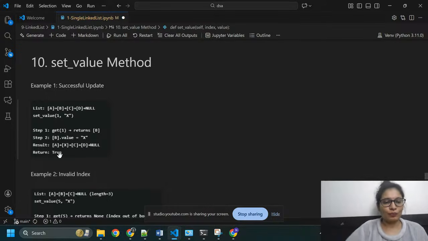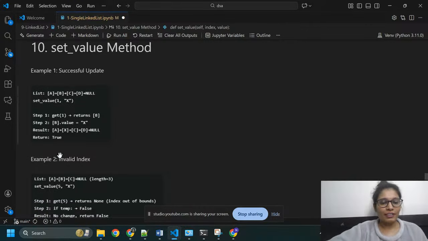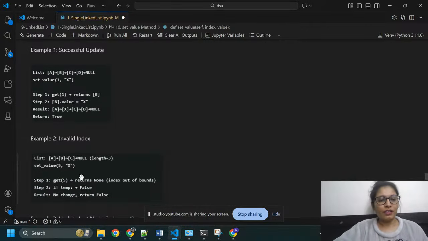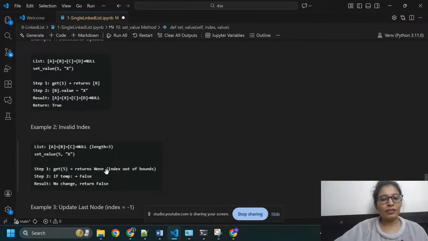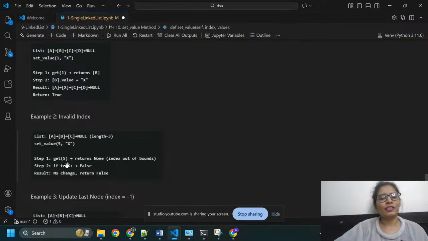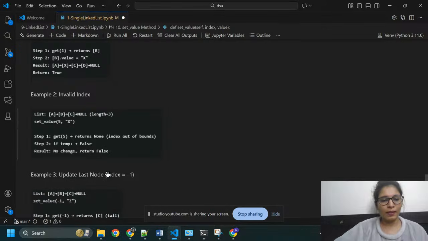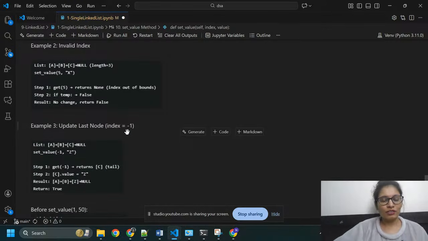And return true. If you have an invalid index, say a, b, c, where the length is 3, and you want to set the element at index 5, get 5 will return none, because we don't have any index 5. We have 3 elements and indexes are 0, 1, 2. We have index 2 only. So if temp equals false, this condition is false, and it returns false. Now you need to update the last node, that is index equals minus 1.